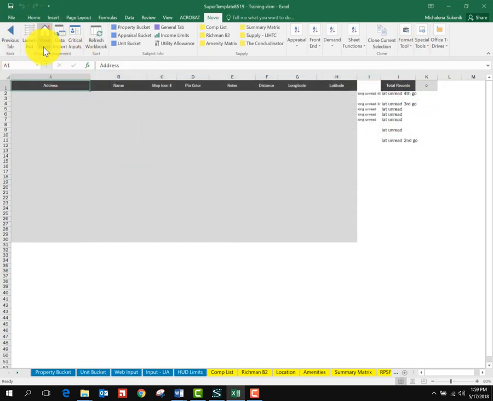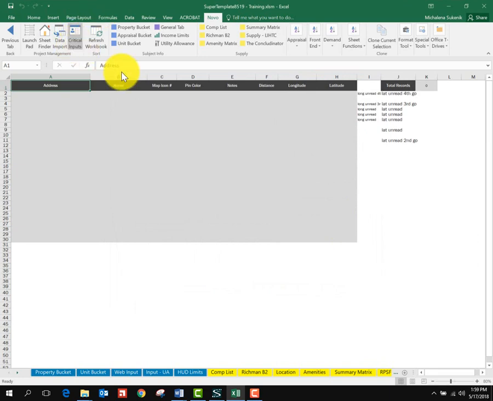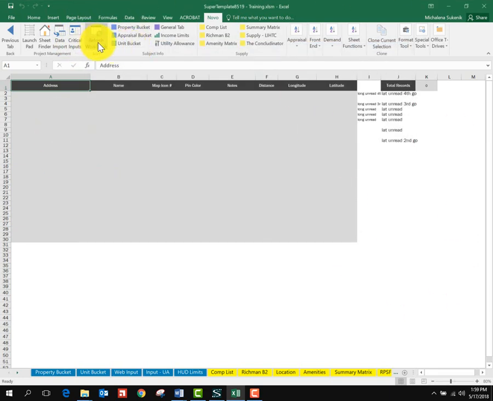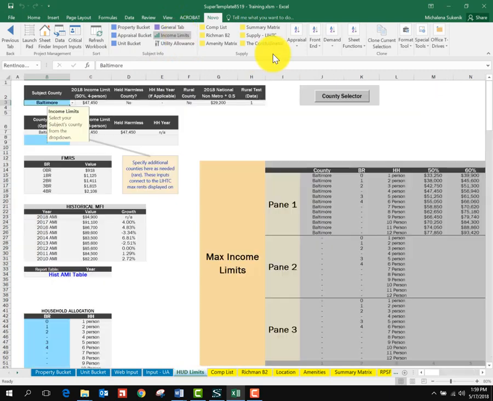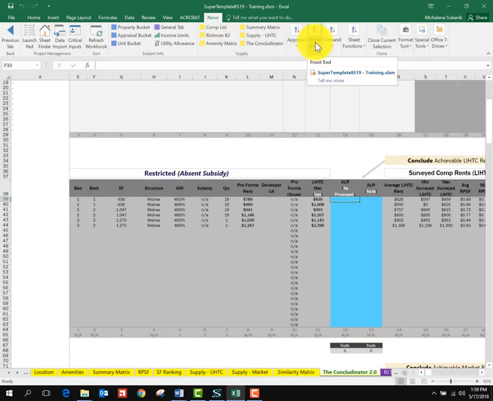So we just went through Sheet Finder. You're going to see there's a whole bunch. See, there's Data Finder, Data Import again. Critical Inputs again is right up here, so it's easy for you to use. All of this up here, where it says Property Bucket, Appraisal Bucket, General Income Limits, if you just click on it, it takes you directly to that sheet. So these are some of the most frequented sheets, so they're just kind of a quick click away.